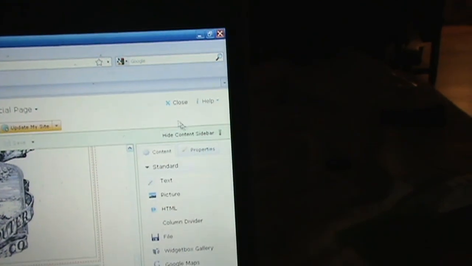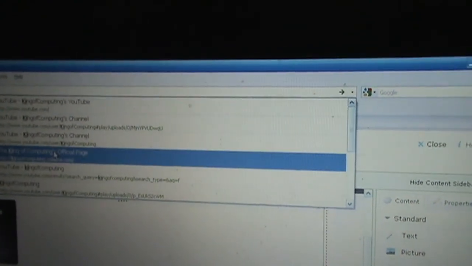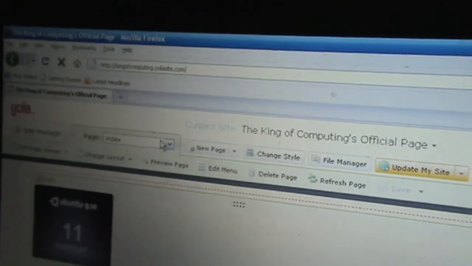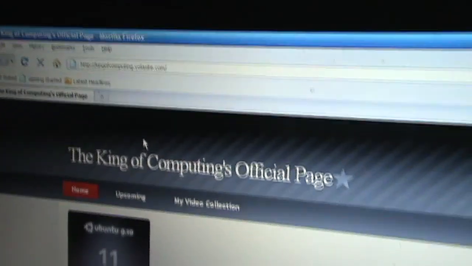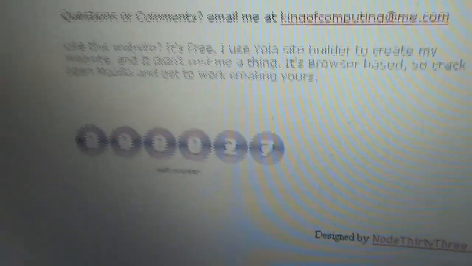Here we go again with not letting me do things. Why not? Okay, so we just changed. Now we go to my website, kingofcomputing.yolasite.com. And wait for it to load. We check it out. Looks good so far. Ubuntu, 11 days to go. There we go. This is the 27th visit to my site. And that's how you do it.